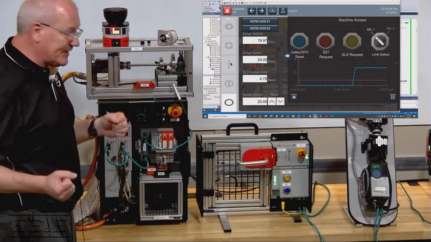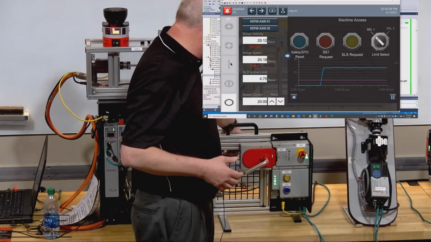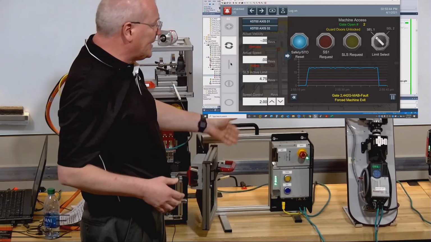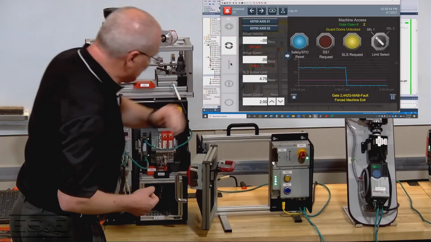So on the MAB, we have another function. We have what's called an emergency egress handle. So basically, I grab that. It opens up. It stops the machine. It opens up all the doors as well, just in case that operator was injured and people need to get in from different access points to help him or her out. So that's the emergency egress handle.